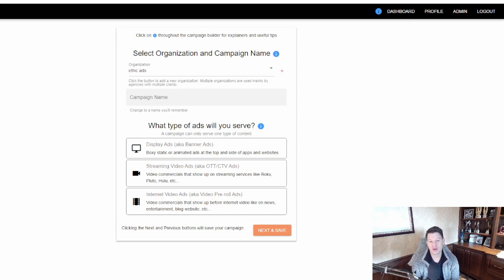The first thing you'll notice on this page, select organization and campaign name, as well as the ad type service, is that there are three sections of this campaign. The first one is to select your organization. I'll go through each of the other two in more detail and give some tips and highlights, as well as how to set this up, and try to make it as easy as possible.